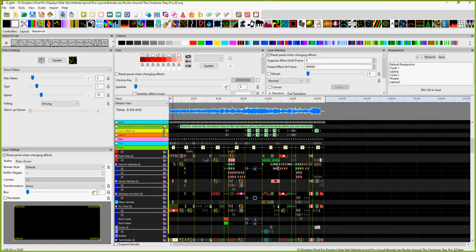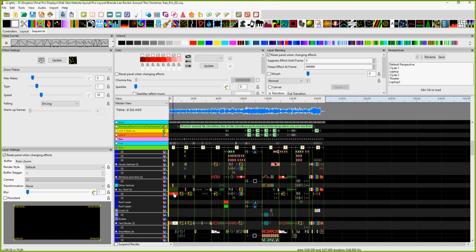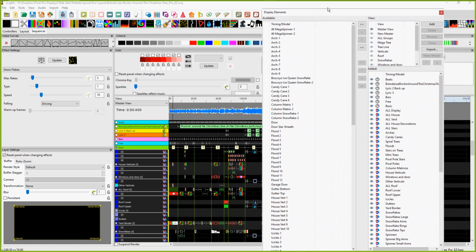So on this all roof here, if there's something on the all house or all display, it's not going to show because we have a solid on effect here on the all roof for this example. So the hierarchy does matter. And that deals with, if we go into, where did it open up? Way over here. That layer view, this master view, is all set up via our display elements. And so this would be how we have our sequences set up.